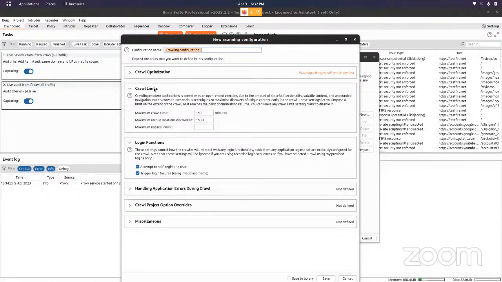When talking about crawl limits, we are just setting the limits, like what will be the limitation for each crawl, each thread over there, right? So in the crawl limit, we are specifying the maximum crawl time. Like I want to crawl for a maximum of 150 minutes. Within 150 minutes, I want to crawl as much as I can. So once the time's up, I will stop crawling and proceed with the auditing and all, right?